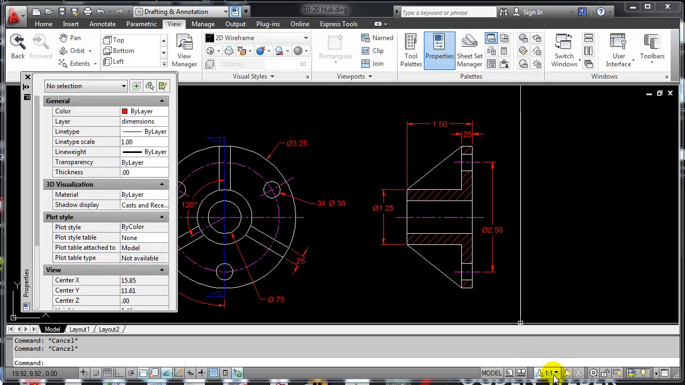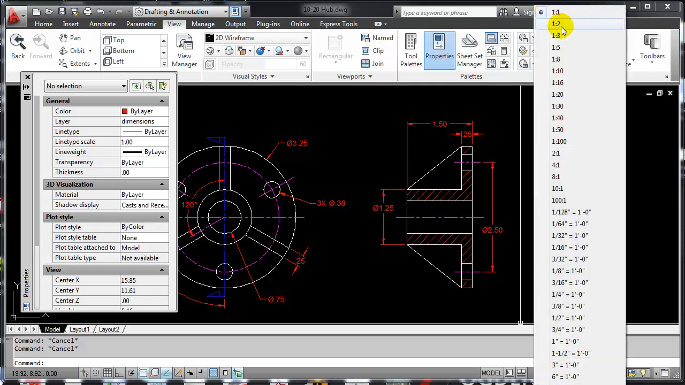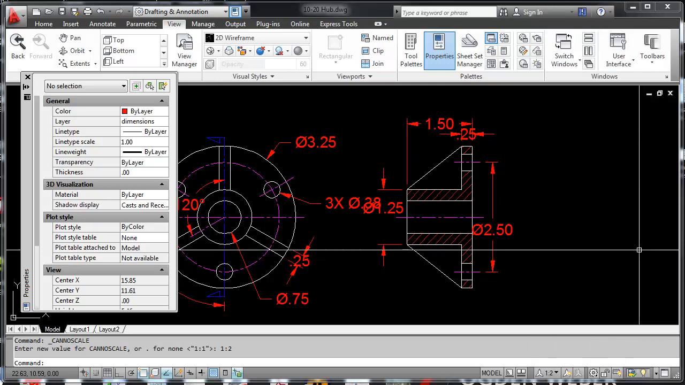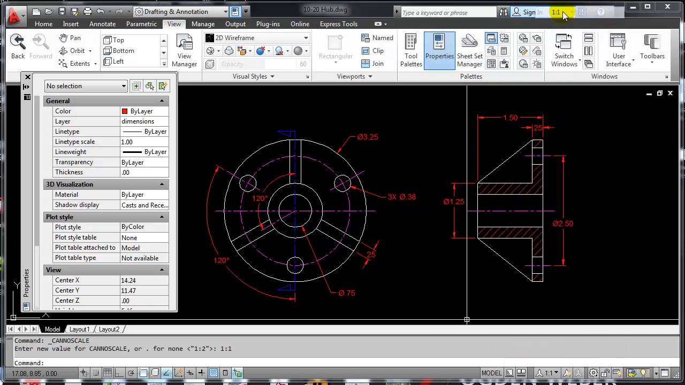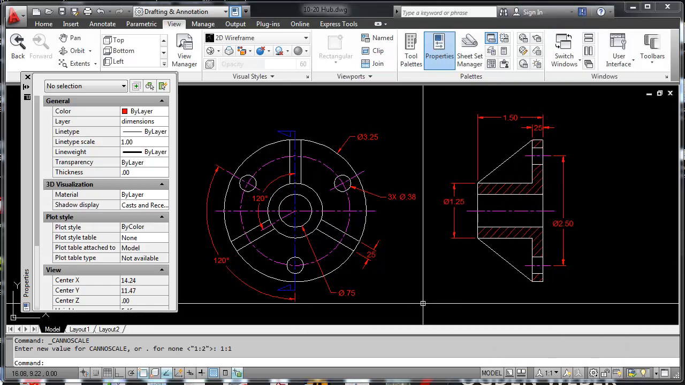Down here is the annotation scale. And if I switch that to 1:2, you'll see the dimensions change size. If this is the desired scale, then some adjustments have to be made to the scale so that they're visible and they're correctly showing. I'll switch that back to 1:1 scale because that is the preferred scale that we'll be using. I will now try to explain Paperspace in a very simplistic manner.